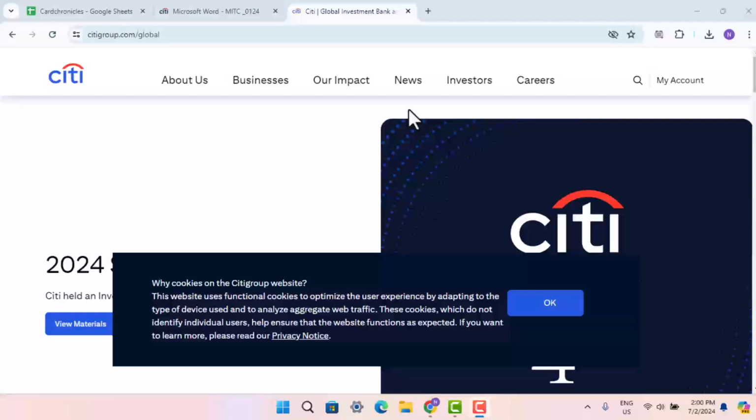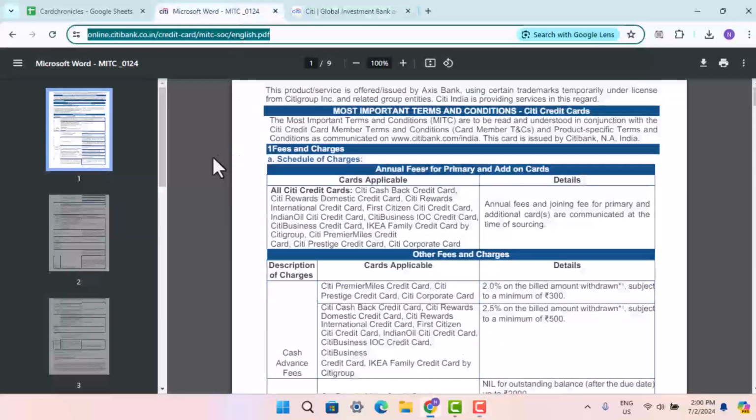In order to get to know more about it or to understand it in a clear way, you could go ahead and open up a browser and, in the web address bar, type in online.citi.co.in/creditcard. I'll make sure to leave the link in my description box below.